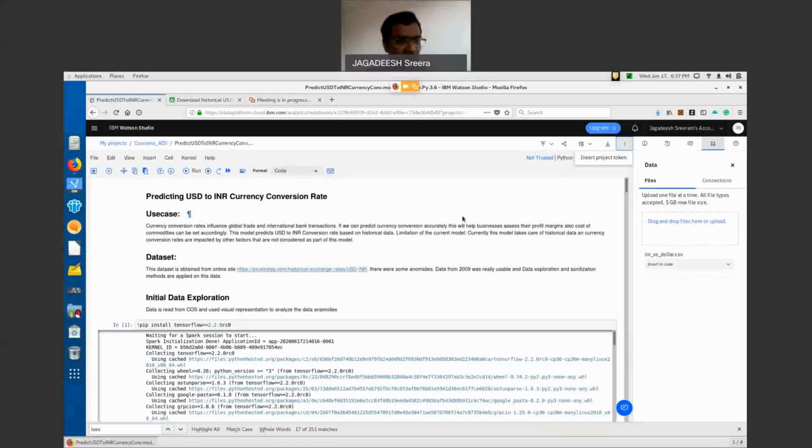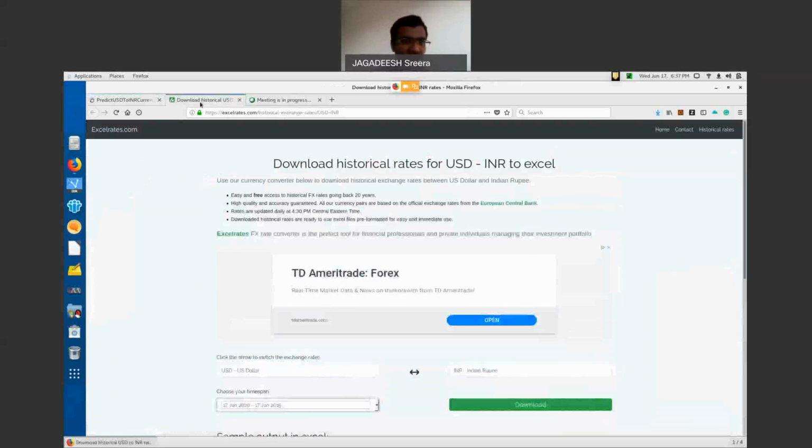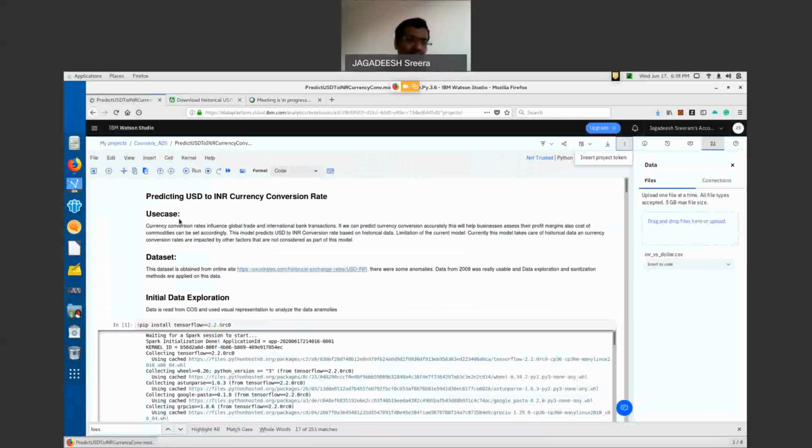So with that, for this particular exercise, I just took the data set from the exchange rates. So this is the website. I got the data from 1999 to 2020. There are other websites which have a lot more reliable data, but they're all paid. So for this exercise, I just got the free data set.